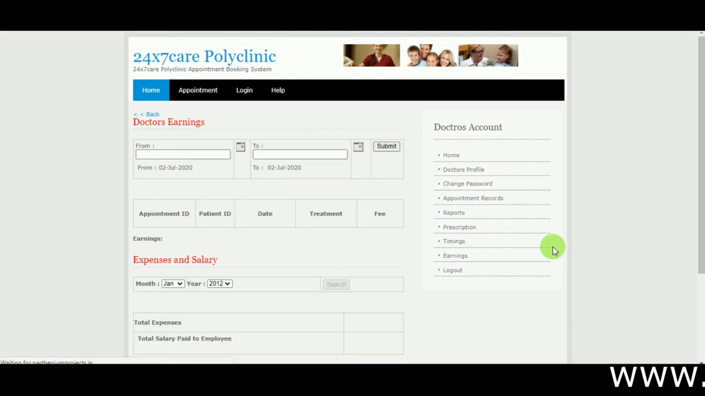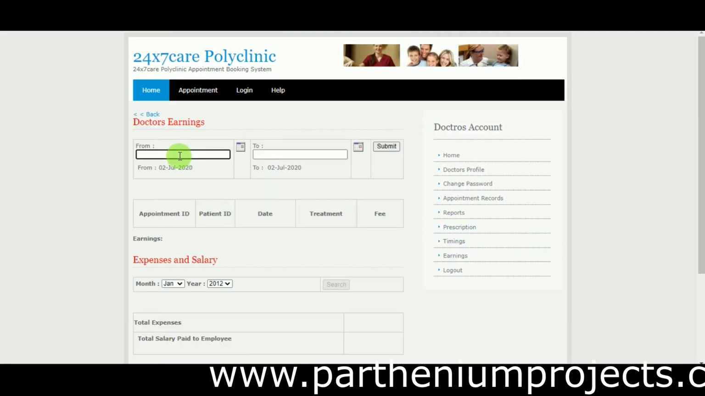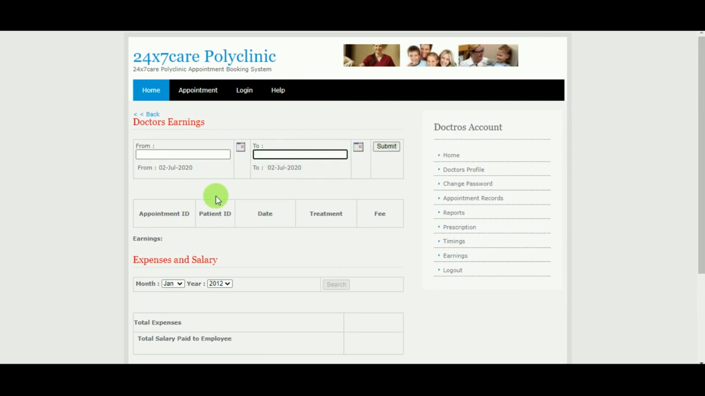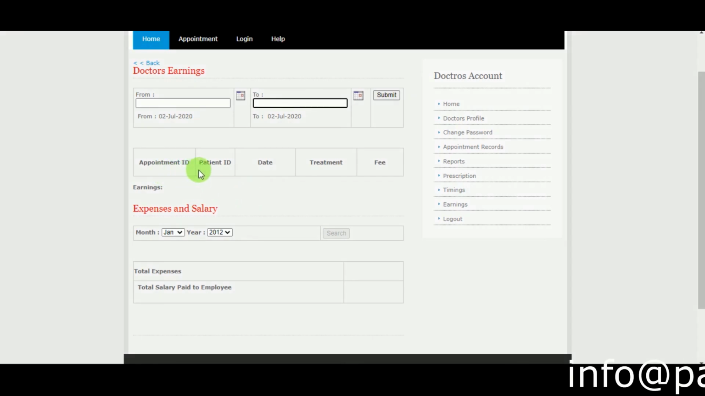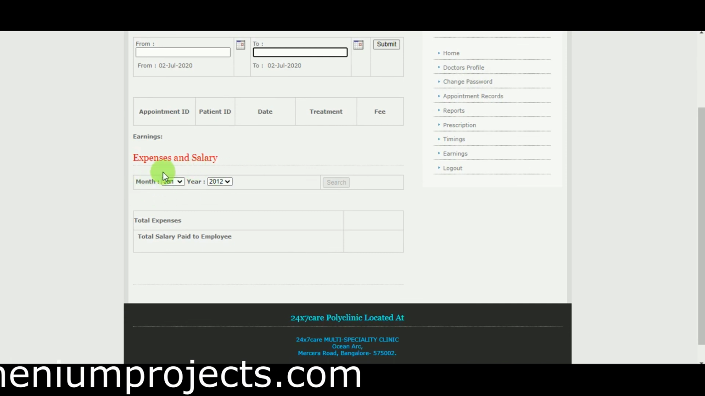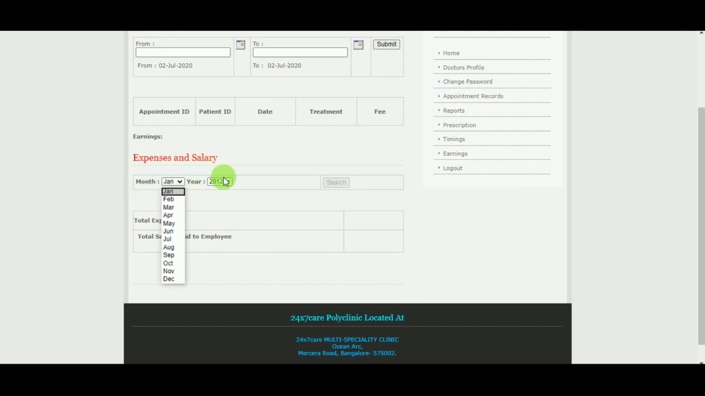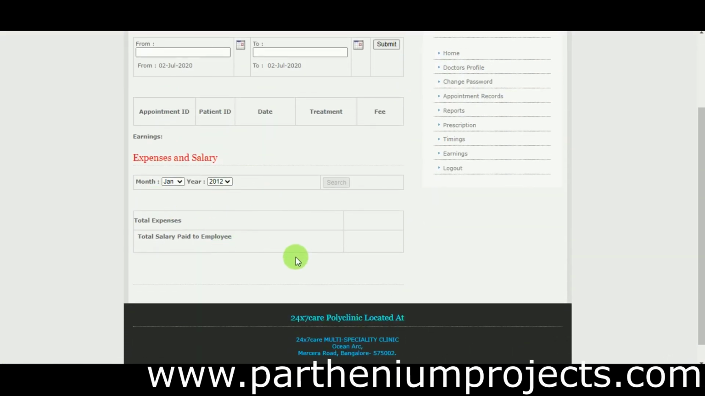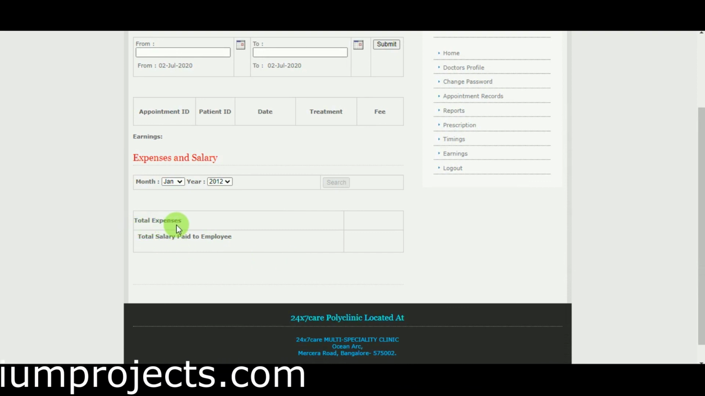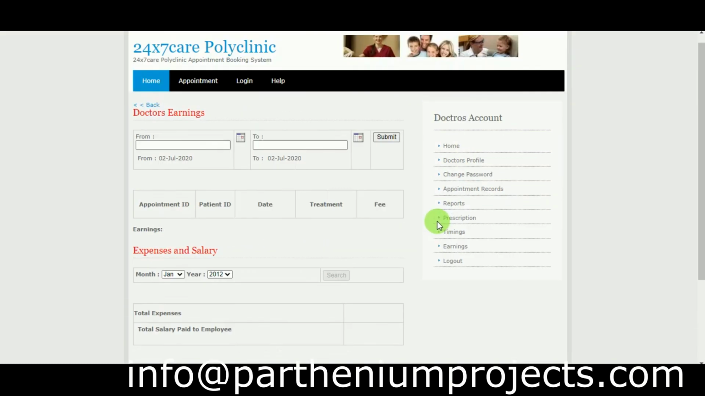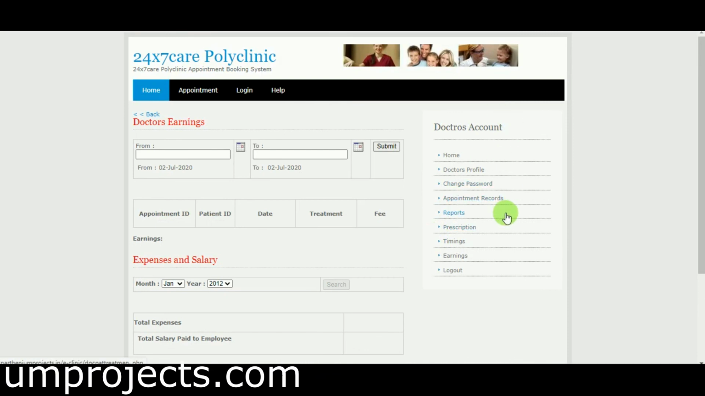Next one is earnings. Here you can see the earnings from date to date, give, submit. You can see the earning amount. You can see the appointment ID, patient name, date, treatment and fees. You can see here the expenses and salary. Click on search. That particular expense will be shown here. And lastly, you can see the total expense. Total expenses and total salary paid to the employees can be seen over here. So this is about the doctor account.